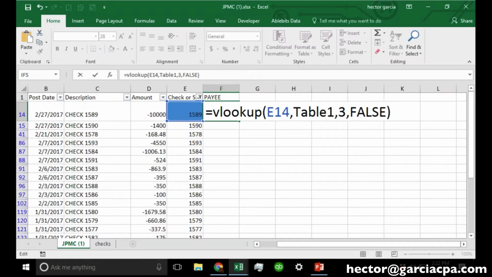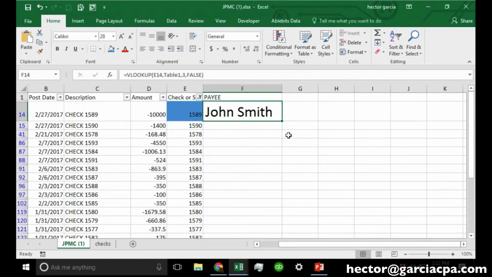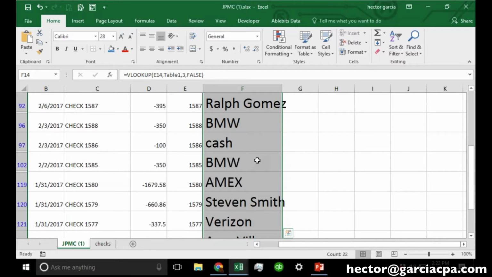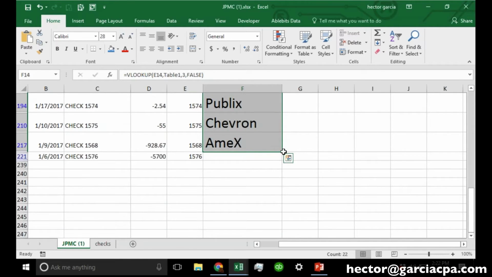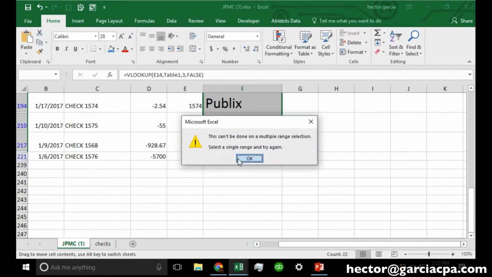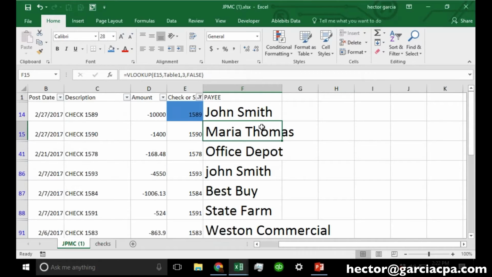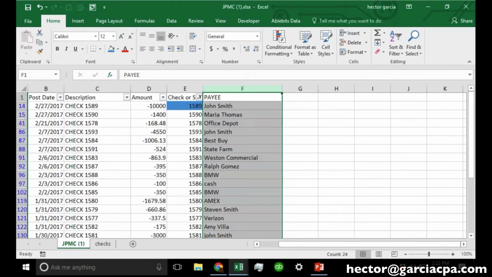So I'm going to press enter, and you're going to notice that John Smith came in. And basically I can grab that, bring it down all the way down, and notice that all of my vendor names are going to come in. Now I do have this funky font size. I'll bring that down to regular font size. But by dragging it down, we're going to see that payee work just fine. So let me just fix my font size again.